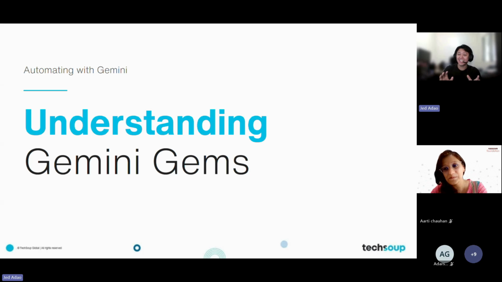So here's the thing. Let's kick things off, right? For now, our intention really is to understand this critical component of Gemini, which is Gemini Gems. It's really your entry point to building automations and also streamlining some of the tasks that you would often find as labor intensive or really just repetitive, right?